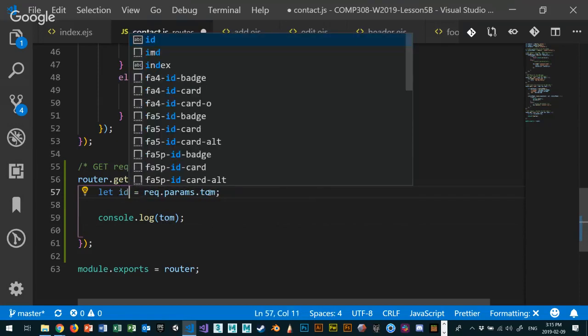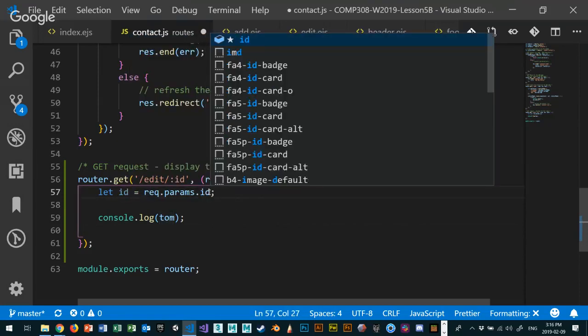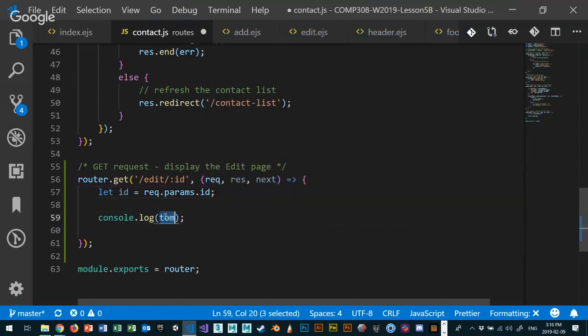So put this back to ID, because it makes sense to be ID. That's why we're putting it back there. Tom doesn't make any sense. If you want to print the name, remember it's request.params, whatever you want. So yeah, I want the ID. That's what I want. So now let's go back to the next part.